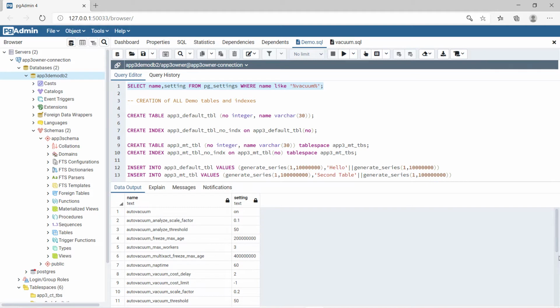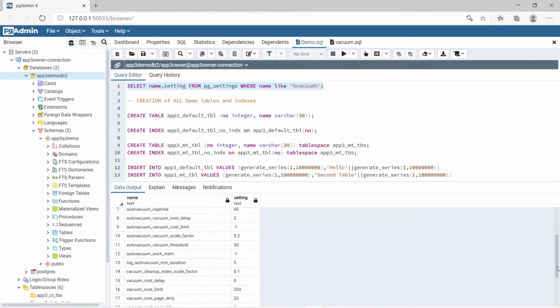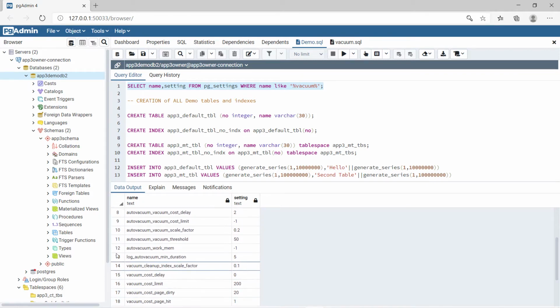For this demo purpose, I have set one parameter, that is log_autovacuum_min_duration, as 5 milliseconds. This parameter is required if you want to make entries of autovacuum operations in the log file.